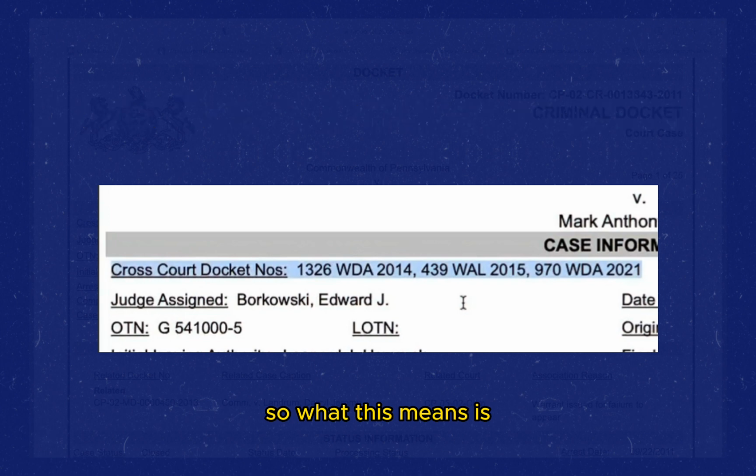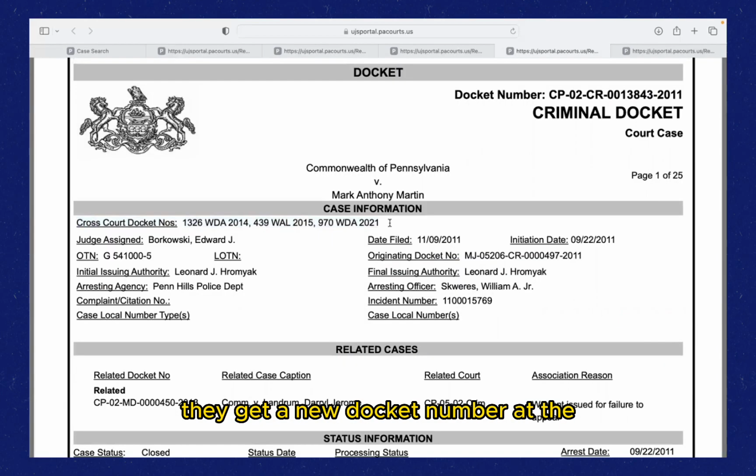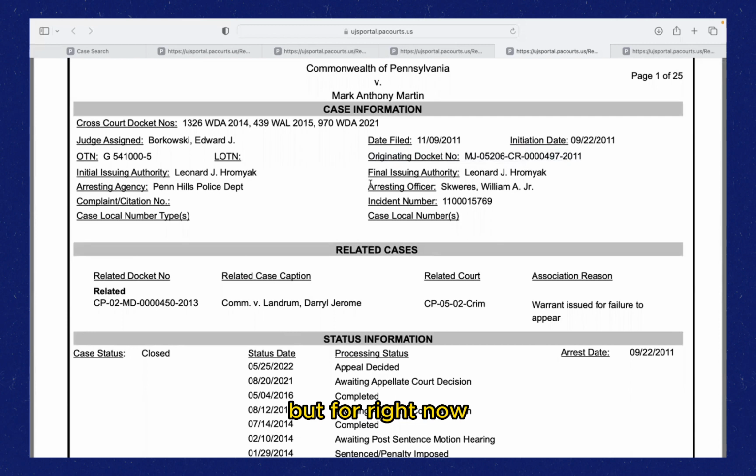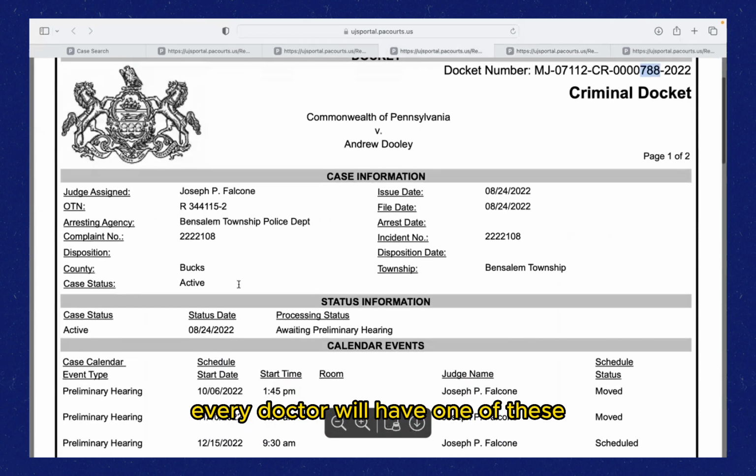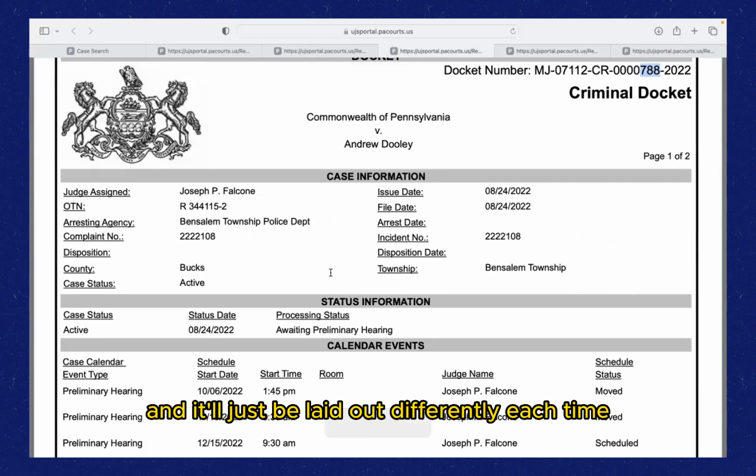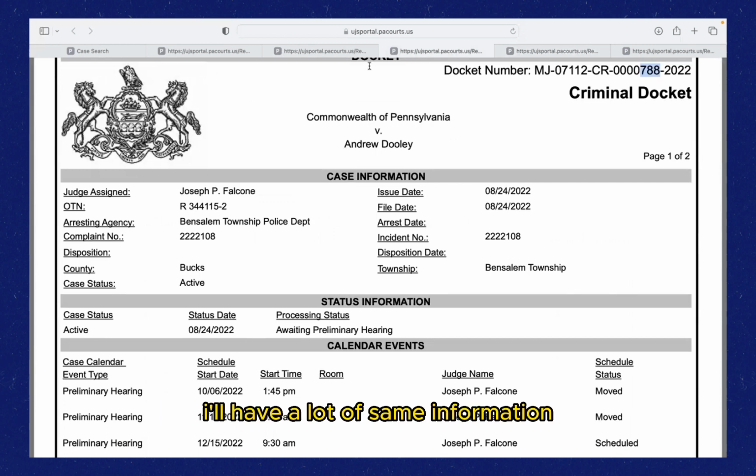What this means is when someone files an appeal, they get a new docket number at the higher court. And sometimes the lower court will just list what those new docket numbers are. But for right now, like I said, this is just the case information. Every docket will have one of these, and it'll just be laid out differently each time. But generally, it'll have a lot of the same information.